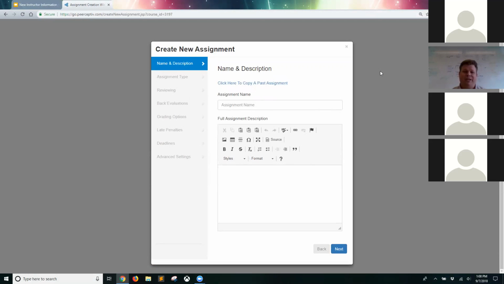Now, because Perceptive is so configurable, we really want to make it applicable in any setting, whether it be a science course, a math course, a writing course, even down to middle school level courses. We want the instructors to be able to adapt the assignments how they want. So it is a little bit overwhelming at first for new instructors because there are so many settings.